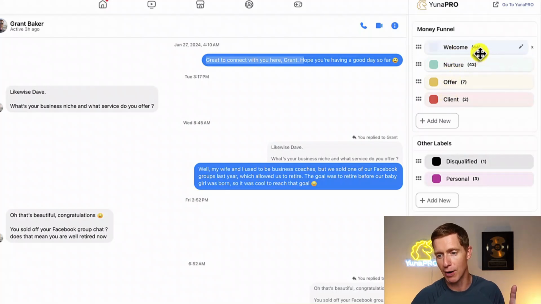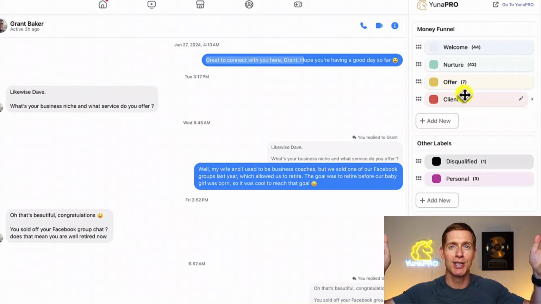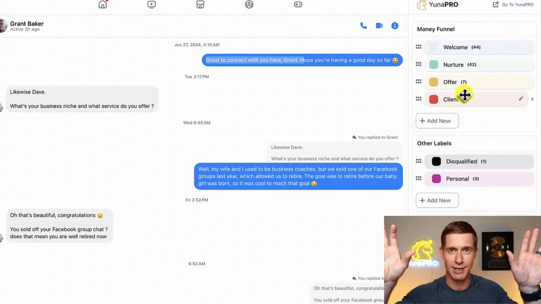And the numbers here are very important. Right now, I've got 44 people in the welcome process. I've got 42 leads who aren't just welcomes anymore, they're actually being nurtured. I've got 7 people who have been made an offer, they haven't yet purchased, and then 2 people did purchase. So this is a funnel. It's taking your cold leads and Unipro is nurturing those leads, making them an offer, and then converting them into a paying client. And this is actually a perfect segue into the third step of the process that we use Unipro for, and that is to sell.